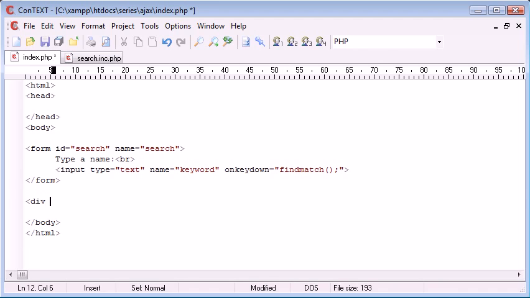So let's go and create our div. We need to create an ID for our div as well, because remember, within the Ajax we get this element by its ID, and then we load some HTML into this. And this HTML is going to be the returned values that we find from search.inc.php.